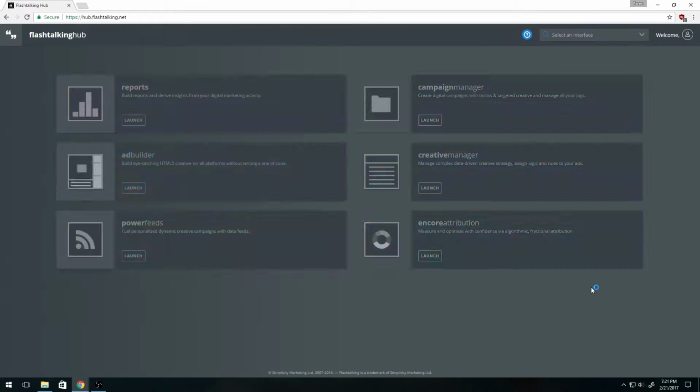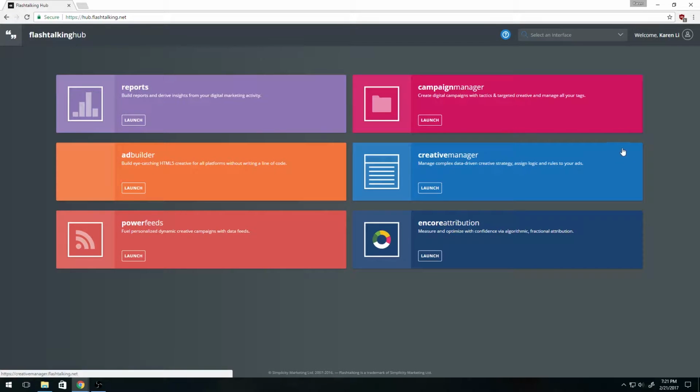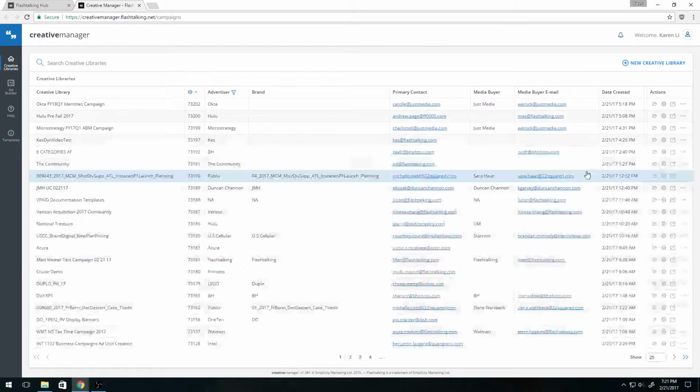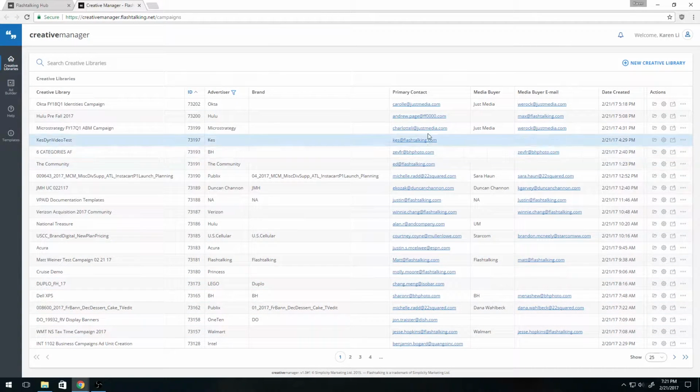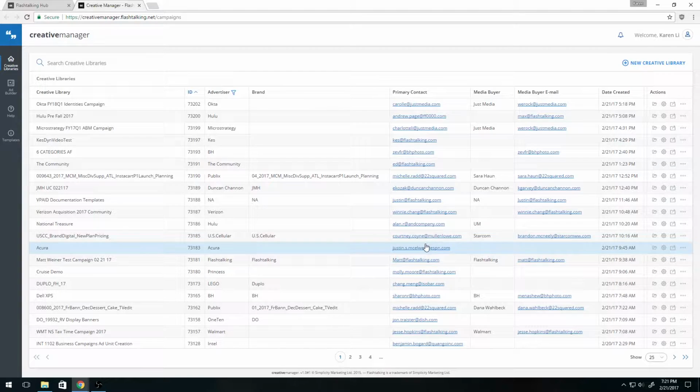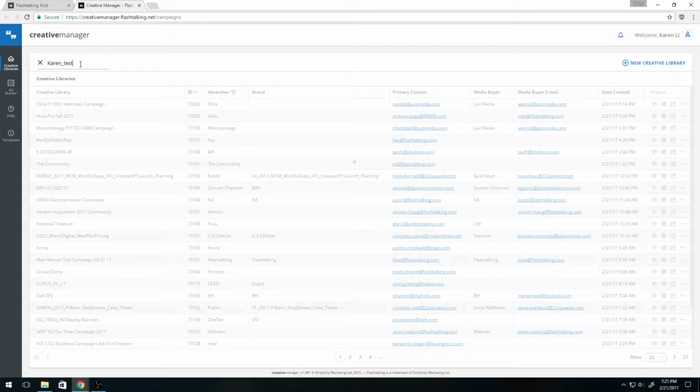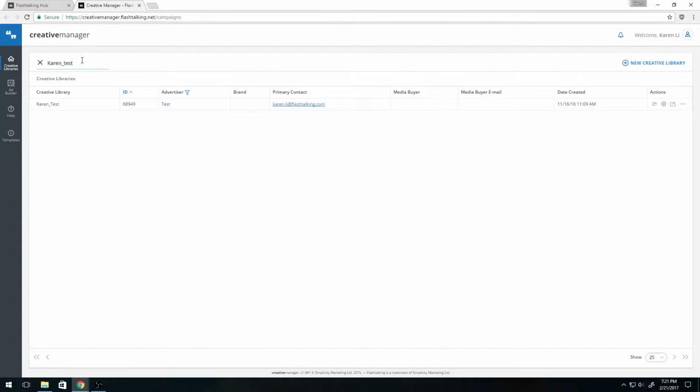Once you log in, you will find the Creative Manager in blue on the right-hand column of the home menu. Let's go ahead and click this to see our Creative Library list. So once you're inside of the Creative Manager here, you will see all creative libraries that are tied to your account. Feel free to filter by name or ID in the search bar on the top right here. I'm going to go ahead and search for one of my test campaigns.